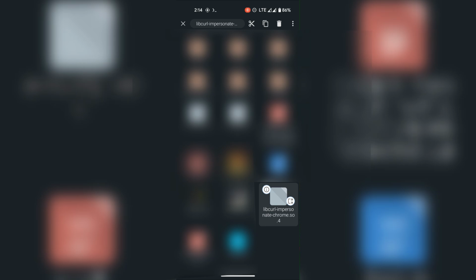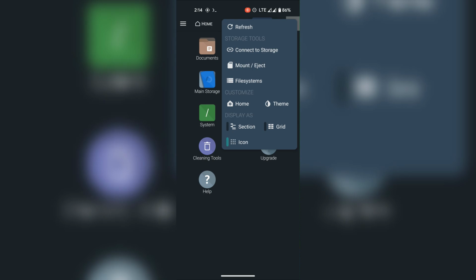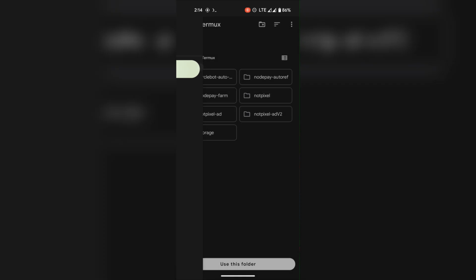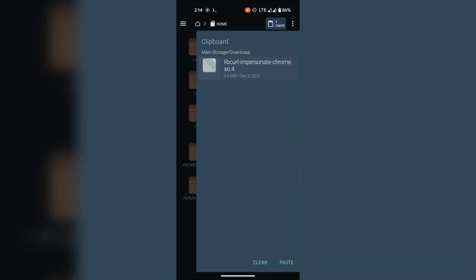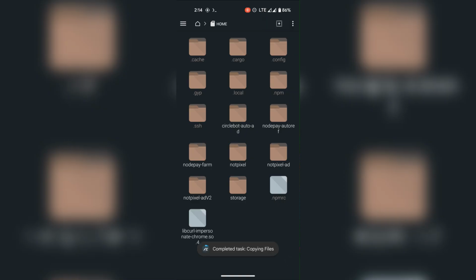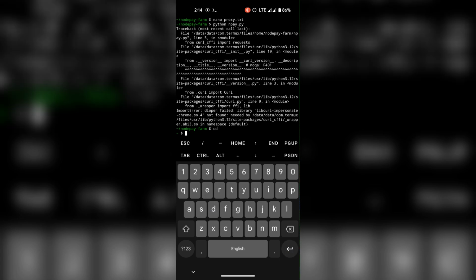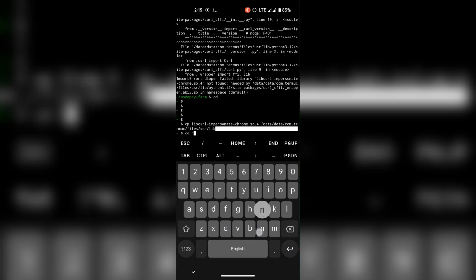Copy it and then go to Home. Click here and click on Connect to Storage and choose Termux from the sidebar. Paste the file here. Now go back to Termux and make sure to type cd and go to home, or if you're opening Termux for the first time, then you don't have to do anything. Run this command and now you can run the script.